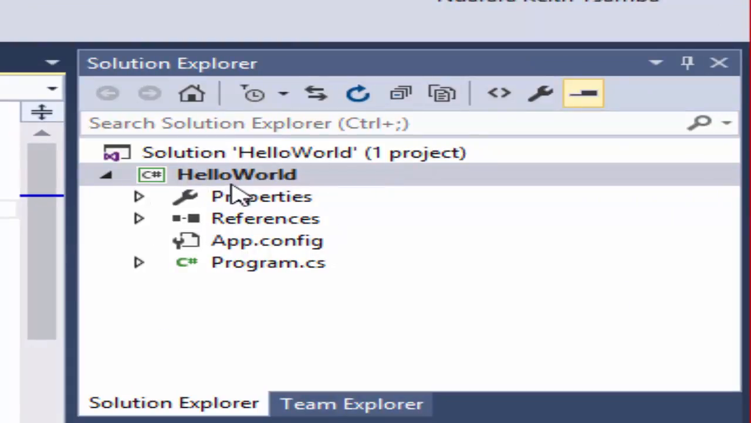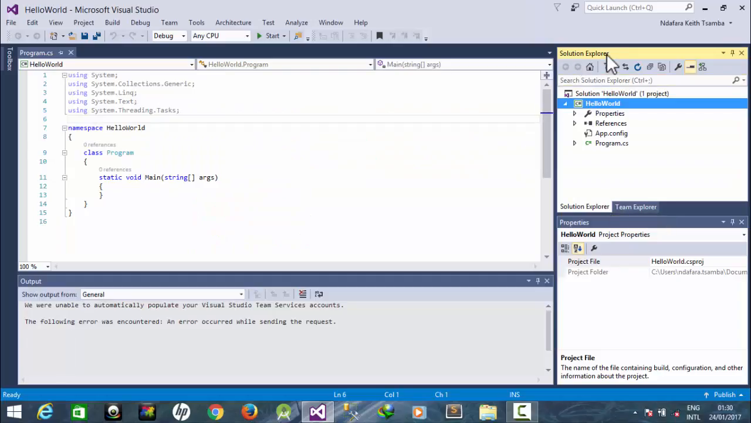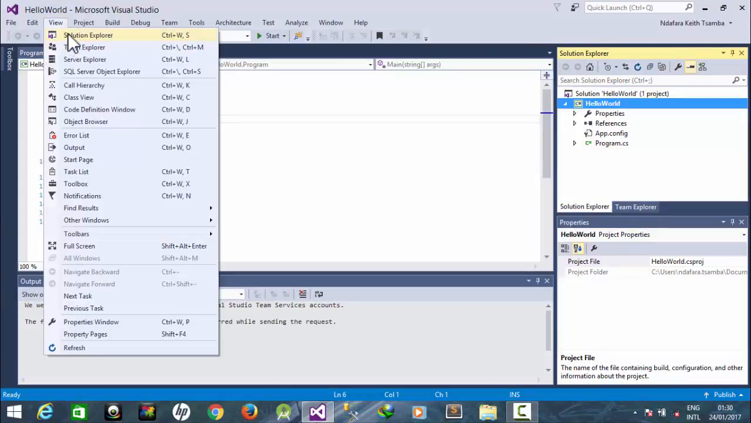Remember, our project name and solution name were the same, so it shows up like this. But if we were to have more projects in the same solution, it will be written the number of projects. So this shows you that you can have many projects in a solution. If you don't have this Solution Explorer, what you just need to do is go to View and then click on Solution Explorer. It will come up. It just highlights the various components of your solution as well as the projects in the solution.